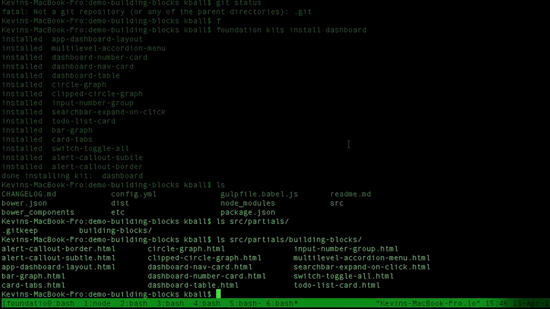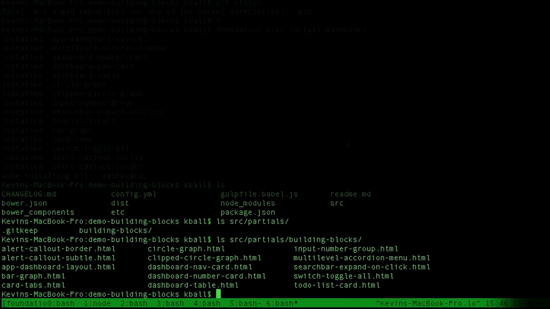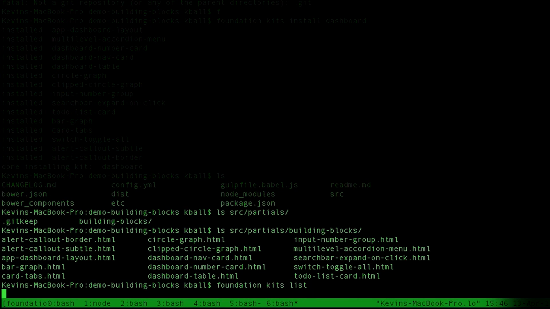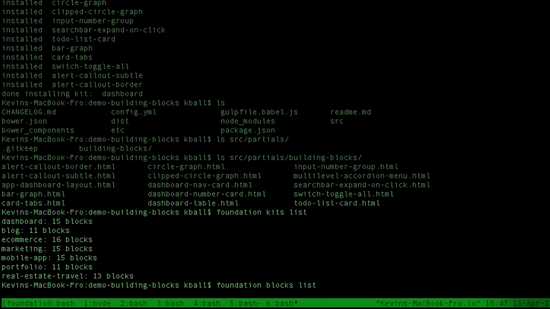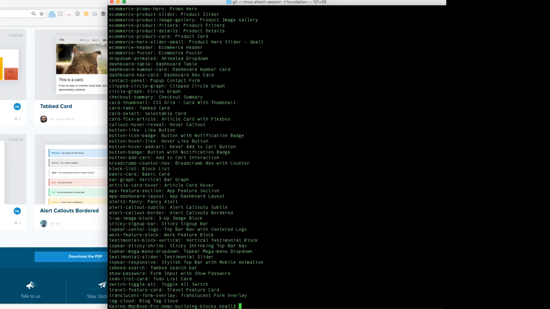One quick note before we wrap up, from the Foundation CLI as well, you don't have to just install, you can actually see what's available. Foundation kits list, for example, we can see what kits are available to us and how many blocks there are. And foundation blocks list, right now it's a little overwhelming, but has all of the different building blocks that you might choose to install.